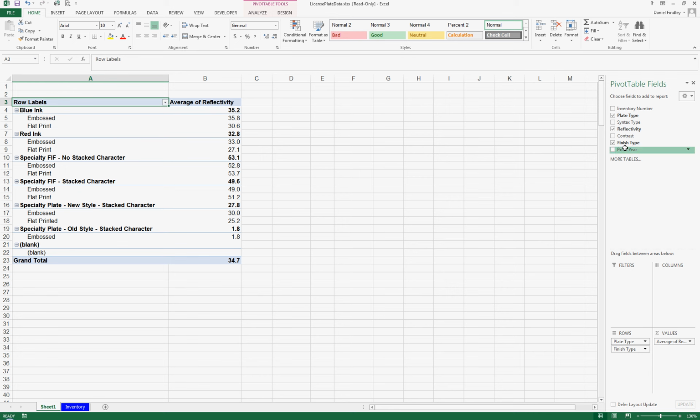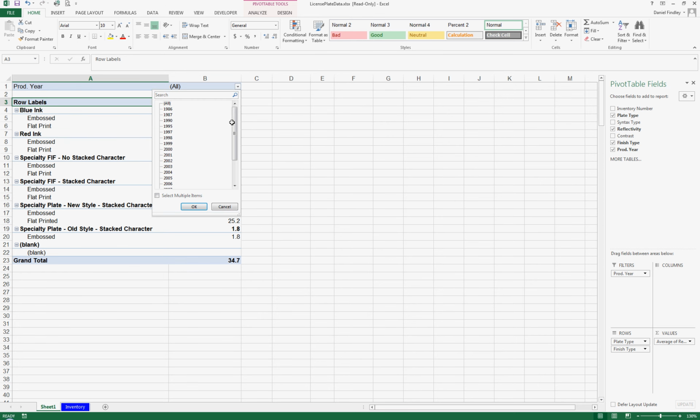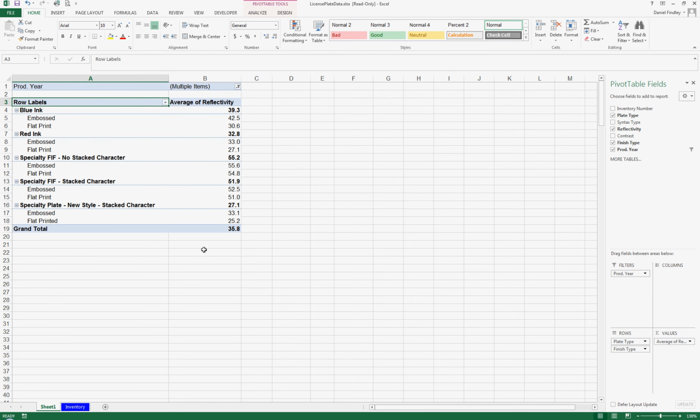One thing we might also be interested in is only looking at newer data, or newer license plates. We could put the production year as a filter. So again, I just selected production year and took it down to a filter. And so let's take a look at all the data that's included. Let's say we want to select multiple items. So we'll turn everything off to begin with and say that we only want the most recent 5 years of data, so 2007 through 2011. And that's going to automatically be reflected in our pivot table.